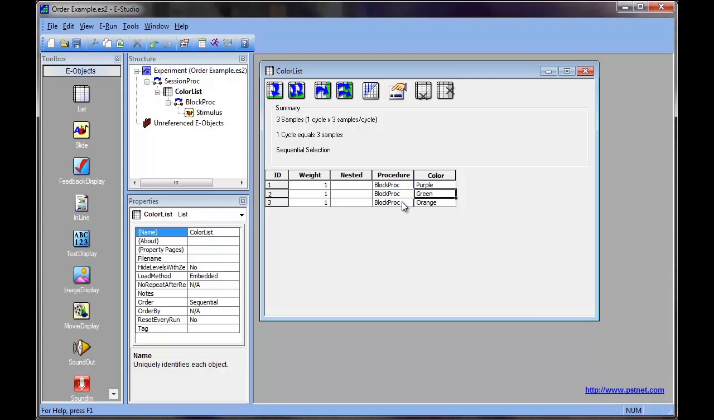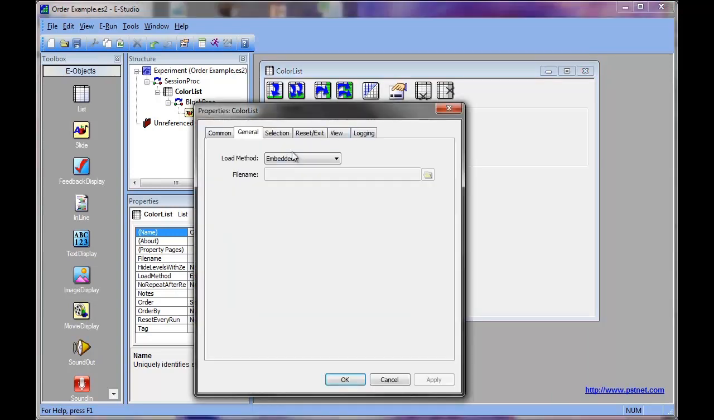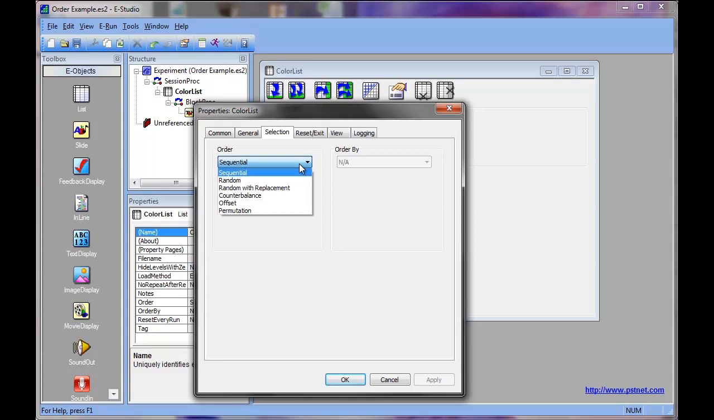In this video, we will look at the order options for lists. Here we have our list. To access the order options, we will go to Properties and click the Selection tab. Here we can see a drop-down menu with different ways list items can be ordered.